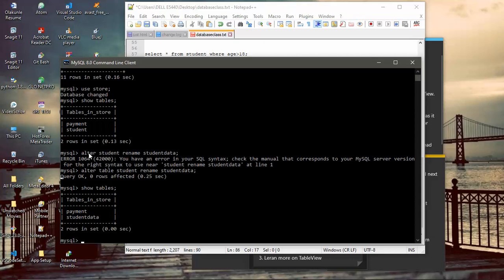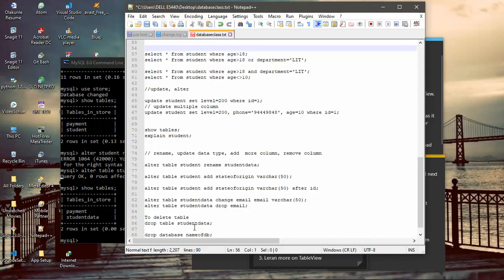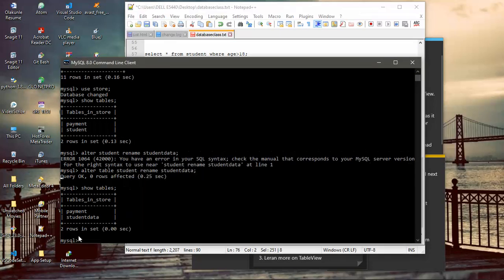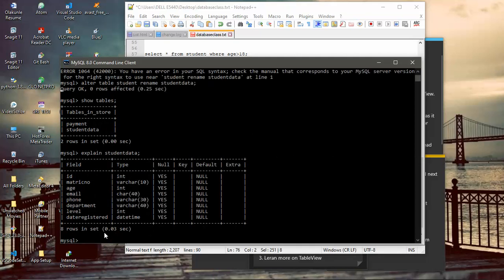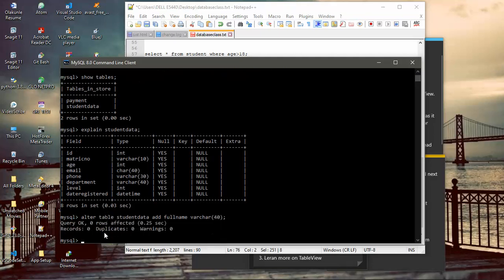So everything we do here, you can go and practice it. There is no magic there. So you can add a column. I told you yesterday, you can use explain student data to know whether you have it. So let's say alter table student data, add full name. So it means that I've added the column called full name to it.